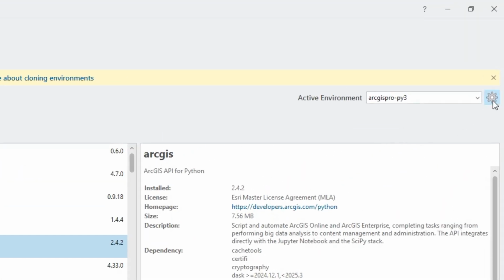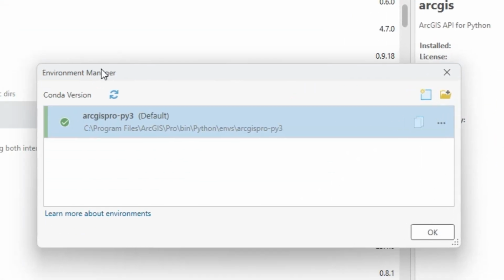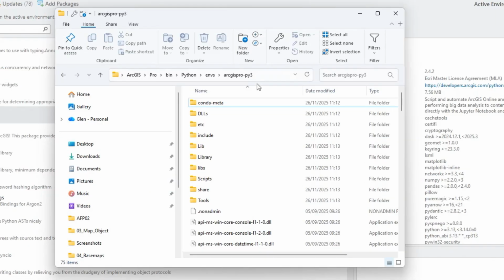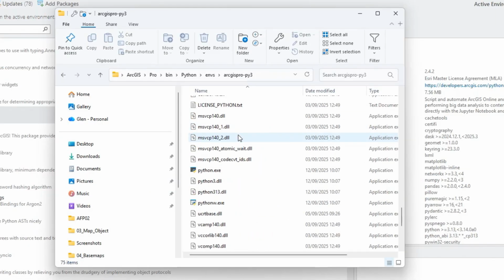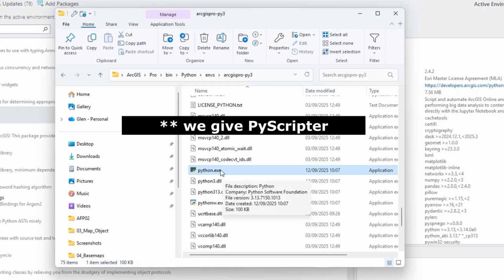On the right hand side, I'm going to click this cogwheel here for the Environment Manager. It opens up the Environment Manager and I want to copy this path to the ArcGIS Pro Python 3 folder. In that folder, there is a Python executable. Let me show you. If I scroll down, here it is right here. Once we give Python the folder that contains this executable, it will be pointing to our Python environment.